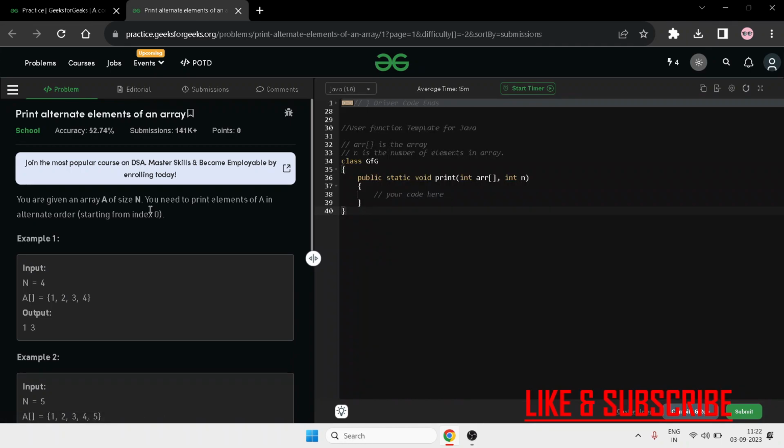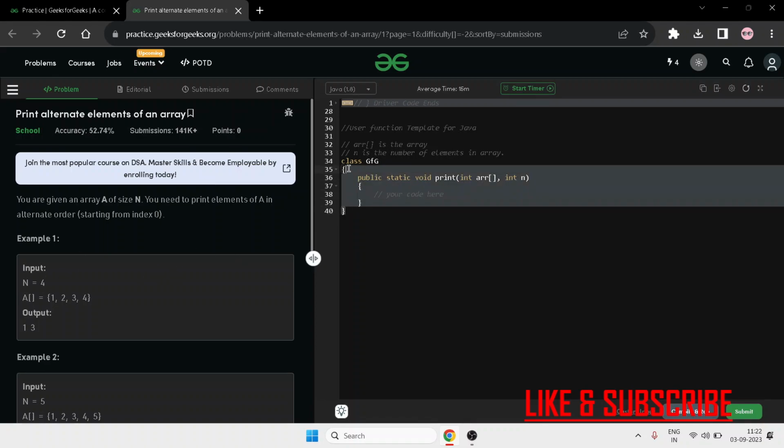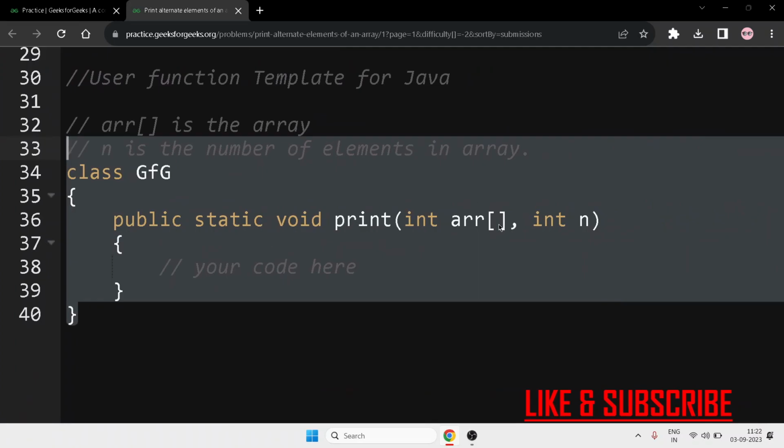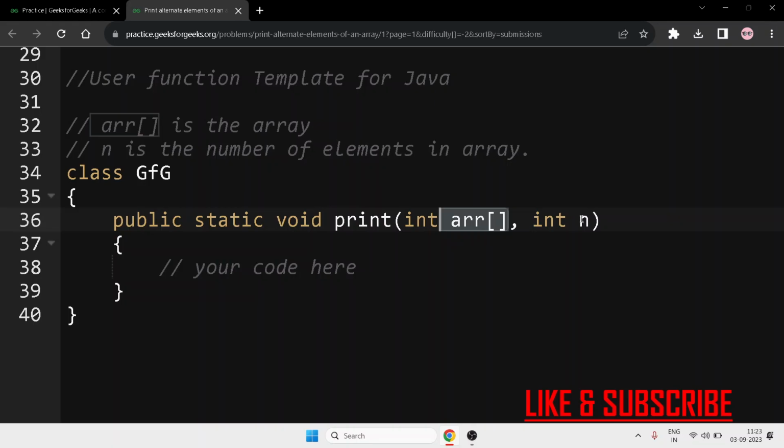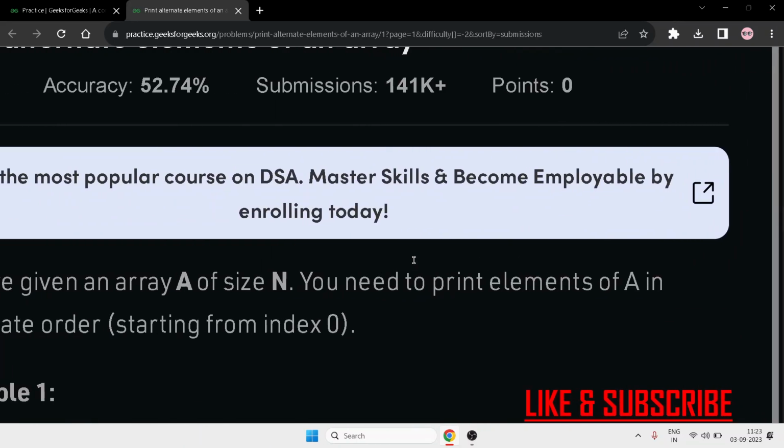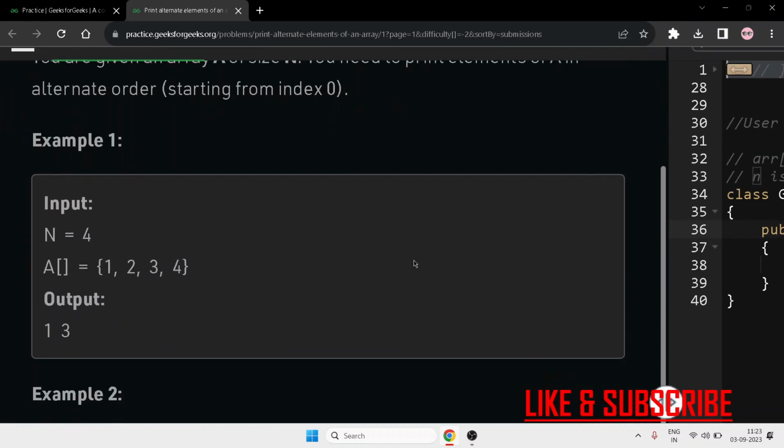The question is that we have to print alternate elements of an array. So let's understand the question first, then we will see what our approach should be, and then we will see the code, right? So the question is we have to print alternate numbers of an array. The array is already provided here, and this is our n. So we just have to print the alternate elements.